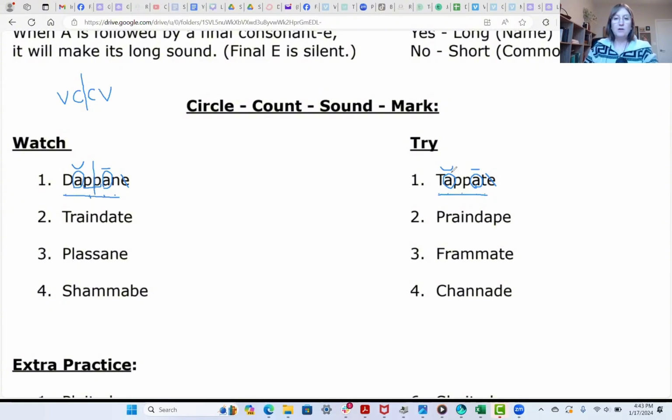Okay, so this A, we know is going to make its short sound. Big, wide, round. Open your mouth as big as you can for that sound. Ah. Otherwise, it could come out as a or an uh. Ah. And then the long A says what it is, A. So we have T, A, P, A, T. Tapate. Tapate.